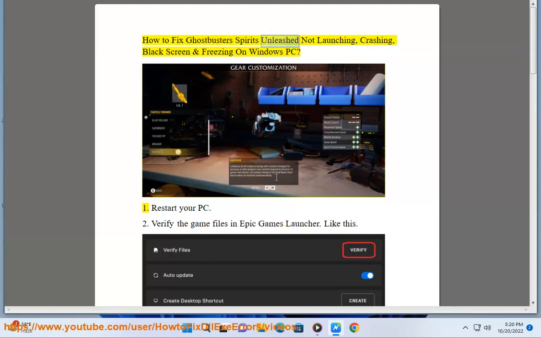How to fix Ghostbusters Spirits Unleashed not launching, crashing, black screen and freezing on Windows PC.